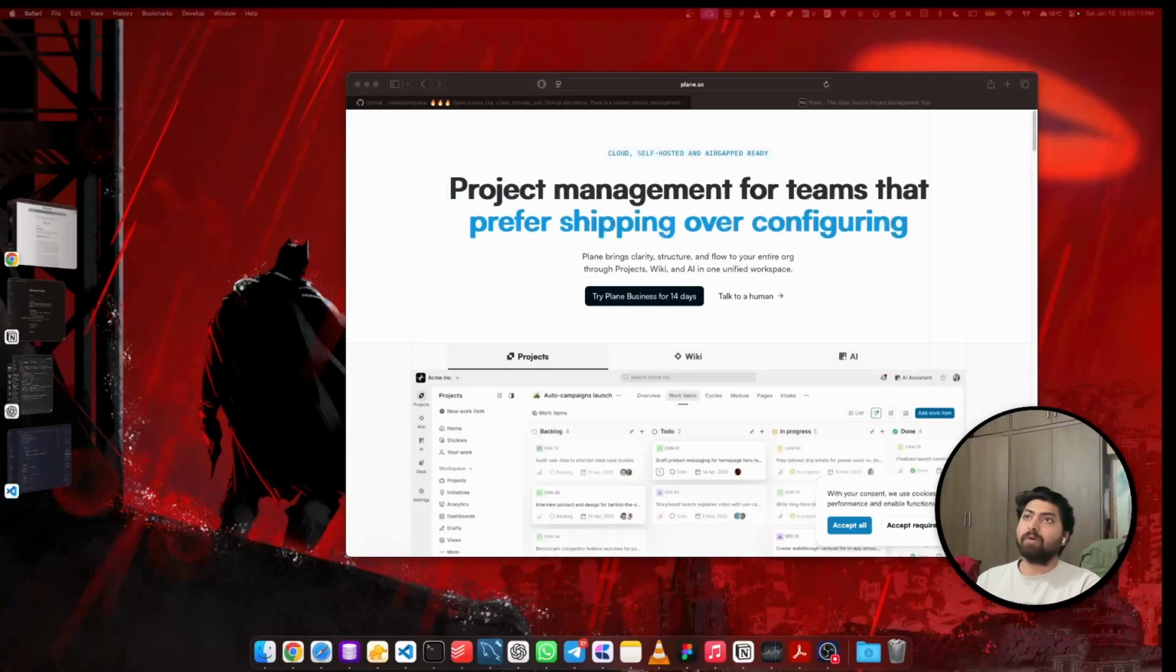Hello, welcome everyone. Today we're going to see how to self-host Plane.so, a project management tool that actually competes with Jira. It's like an alternative to Jira.